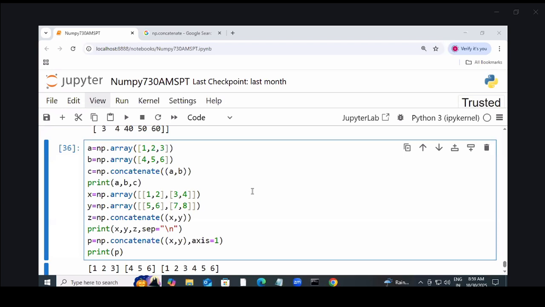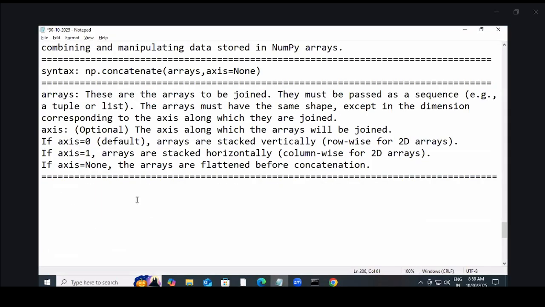Because you want only horizontal, go for hstack. You want only vertical, go for which one? vstack. You want vertical as well as horizontal, go for concatenate, not stack. Stack changes the dimension. This concatenate doesn't change the dimension. It changes only shape. It joins the elements of the array, column wise or row wise. So that is what you have to remember about concatenate. In the place of vstack and hstack, you can directly use concatenate.